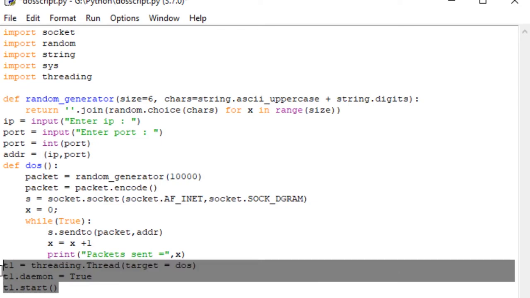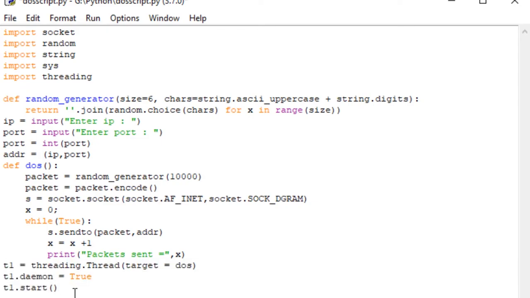So then you're going to copy this and make it 5 times. And then we'll just make it thread 2, thread 3, thread 4, thread 5.